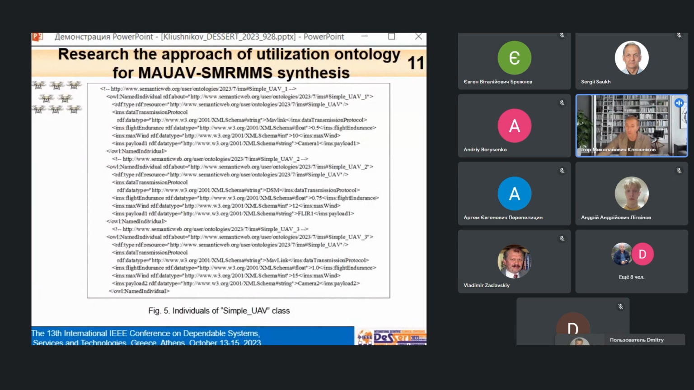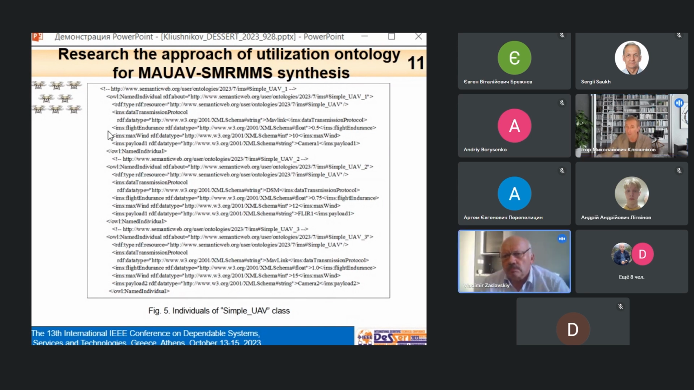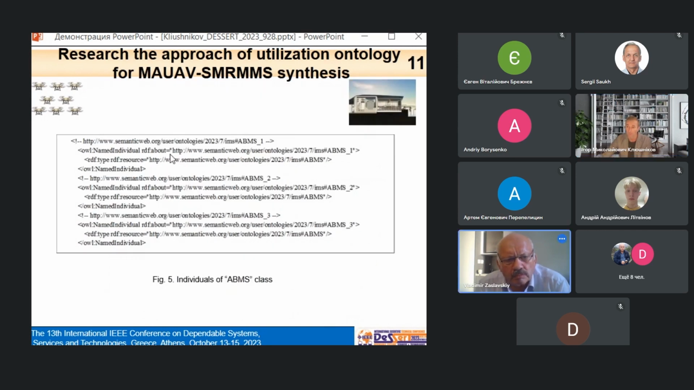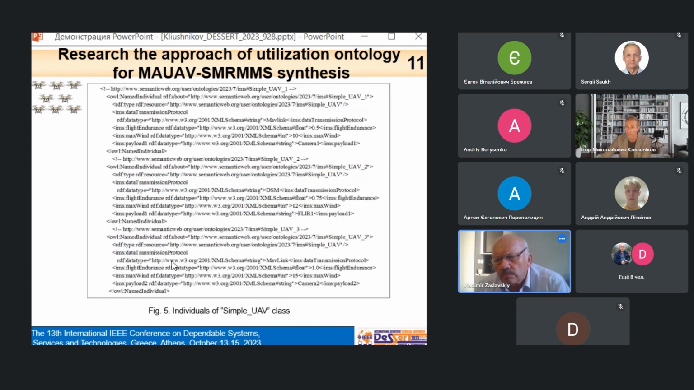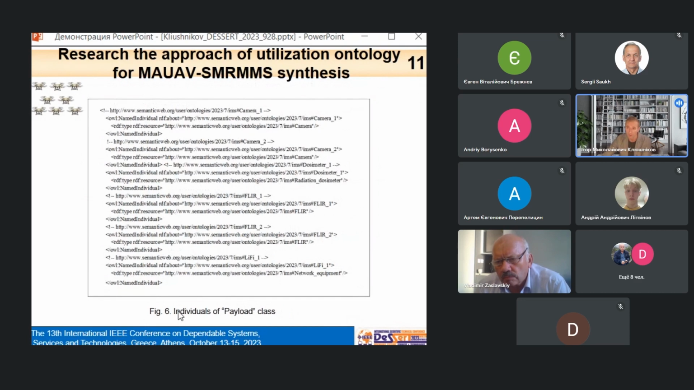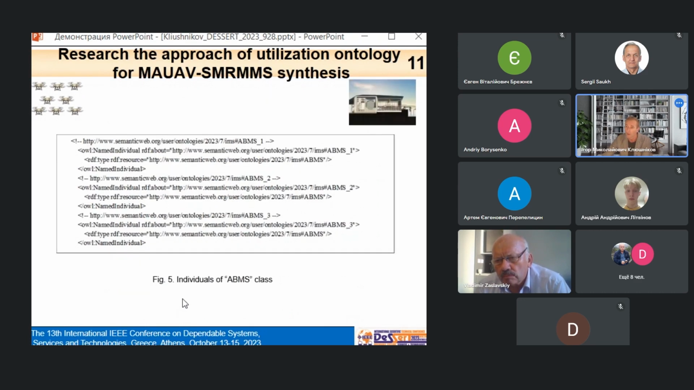Let's consider the use of ontology for selection of UAVs and the equipment necessary to perform a task lasting at least 0.8 hours at night with wind speed more than 10 meters per second. To clarify the ontology, individuals were added to the simple UAV class, automatic battery maintenance stations, and payload class. The individuals of the simple UAV class are shown in figure 5, the individuals of simple UAV payloads are shown in figure 6, and automatic battery maintenance stations are shown in figure 5.